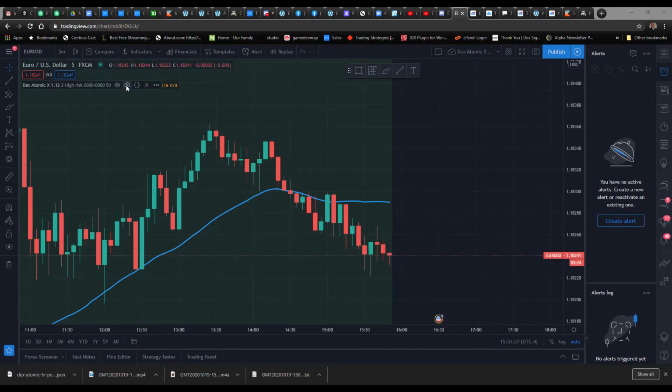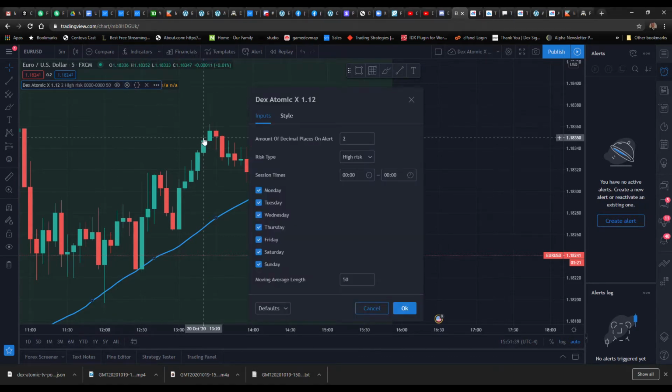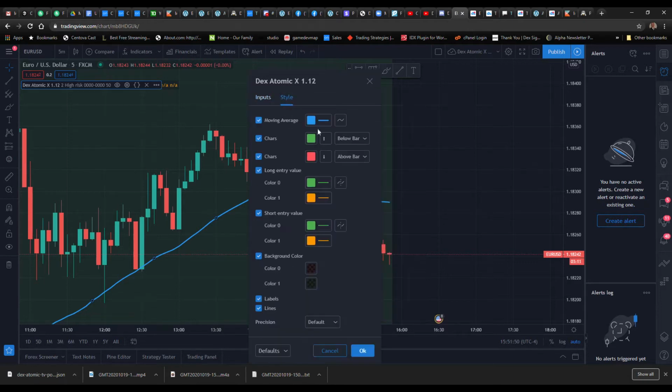Now, the inputs: there are not very many of them, but there are still enough for you to utilize and work with. And so here's what we have. When we first come into the Dex Atomic, we have the 1.12, we have inputs, and then we have style. So we'll work on this here in just a minute.